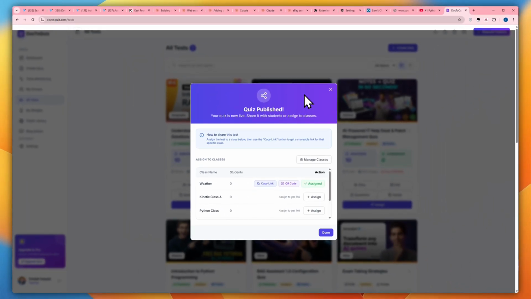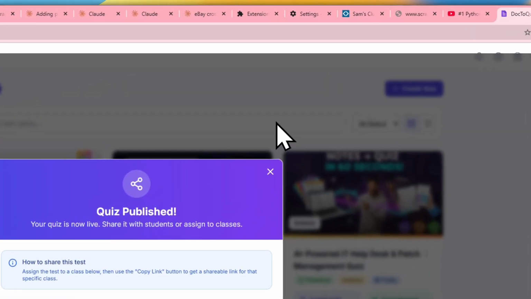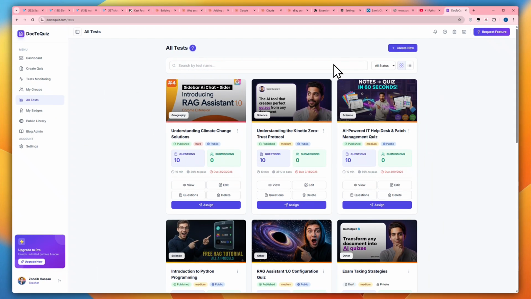Create a quiz, create a class, or just assign the quiz to any particular class that already exists, and share the quiz link with that specific class or with the students on WhatsApp or social media platforms like Facebook, etc. I hope you understand how this complete system works and how you can create different types of classes and quizzes and share them.